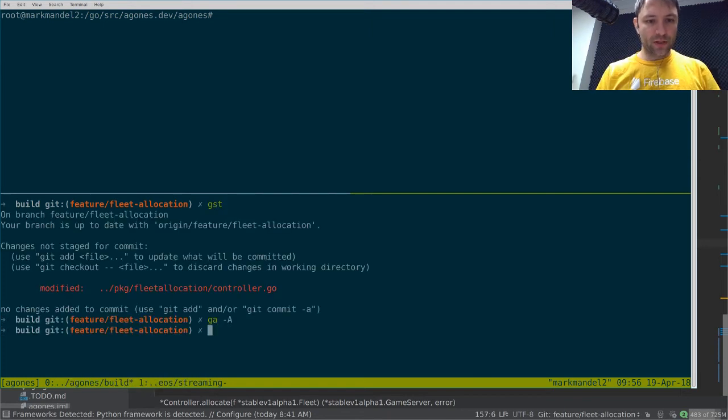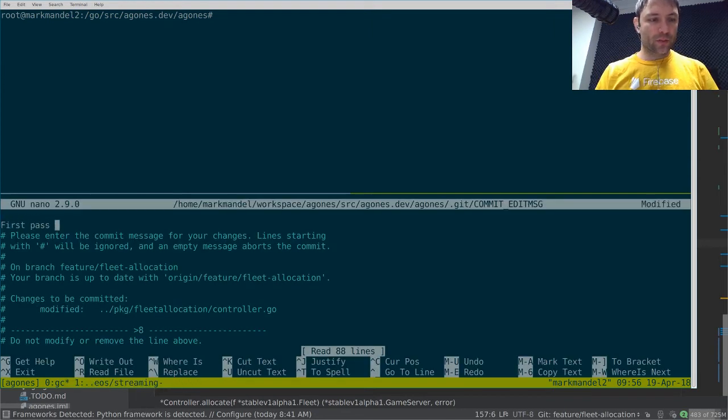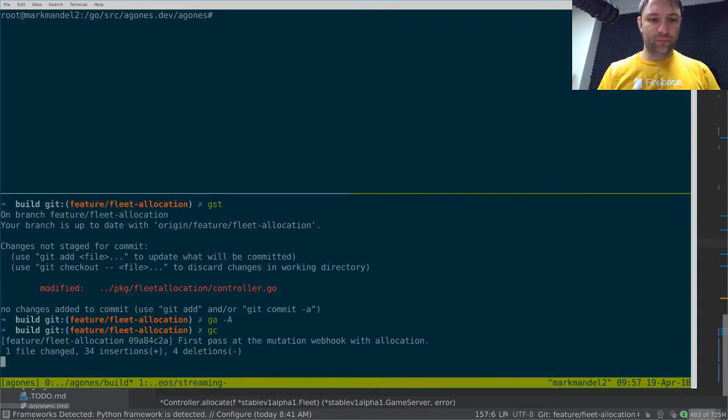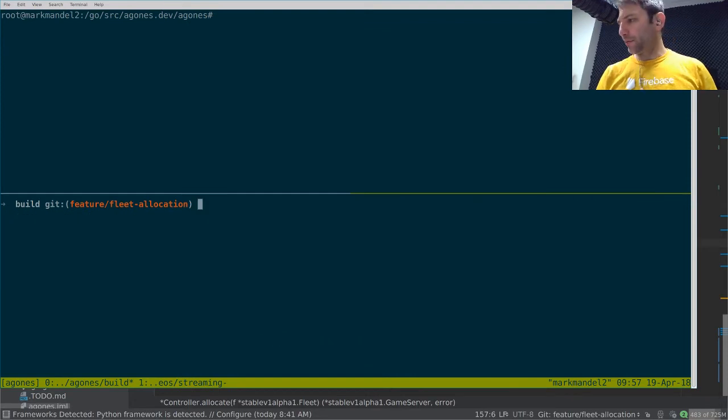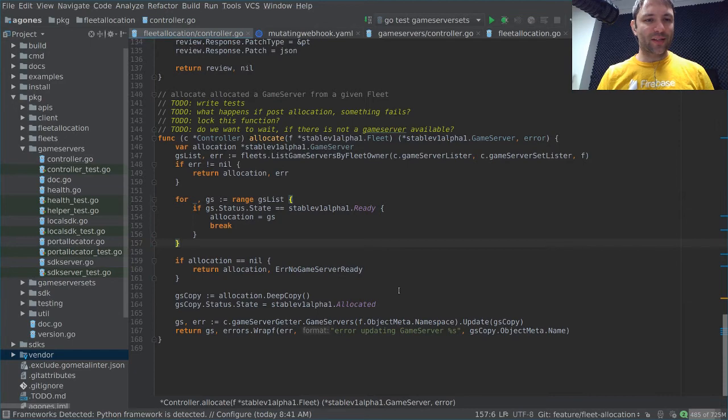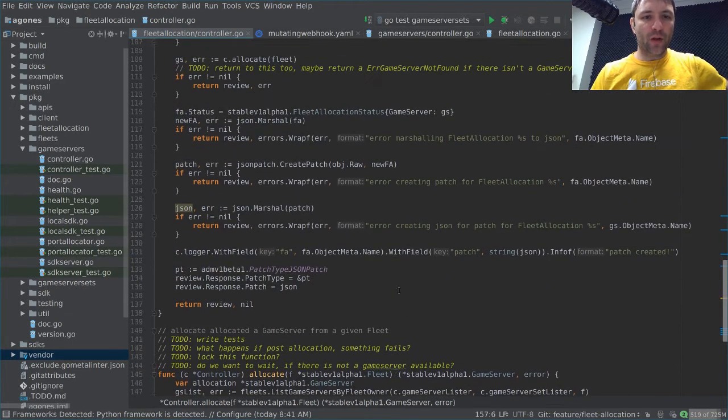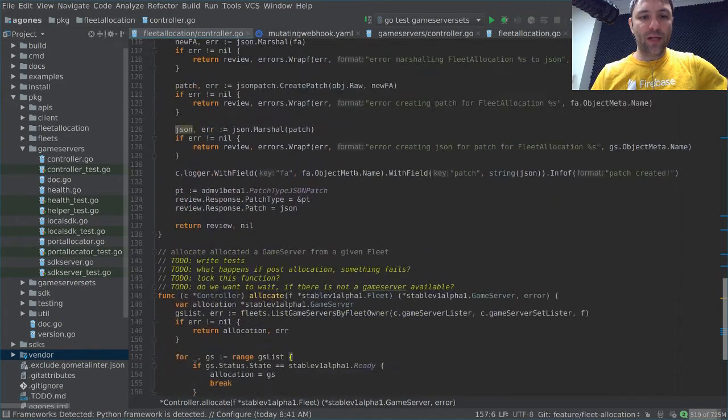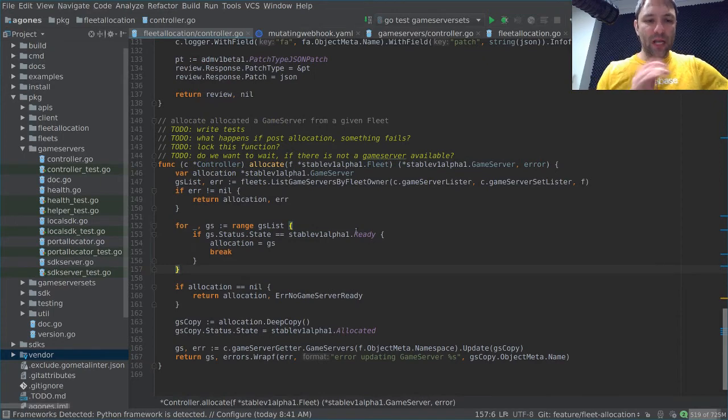So I'm going to commit this first pass at the mutation webhook with allocation. We have 3 minutes left. I think we might wrap up here, unfortunately. I kind of wanted to see if we could get to a point where we actually had this working, but this got us to a pretty happy place, I think. There's a bunch of edge cases that we're going to explore a bit more.